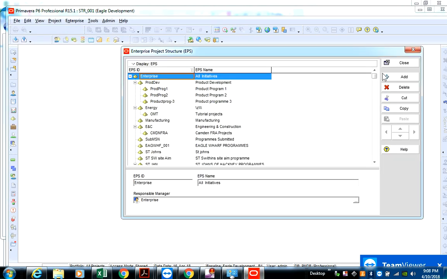I've got a lot of stuff on the screen, that's why. So basically looking at this location here, you have product development, and under the product development we're running two projects, so product program 1, product program 2, etc.